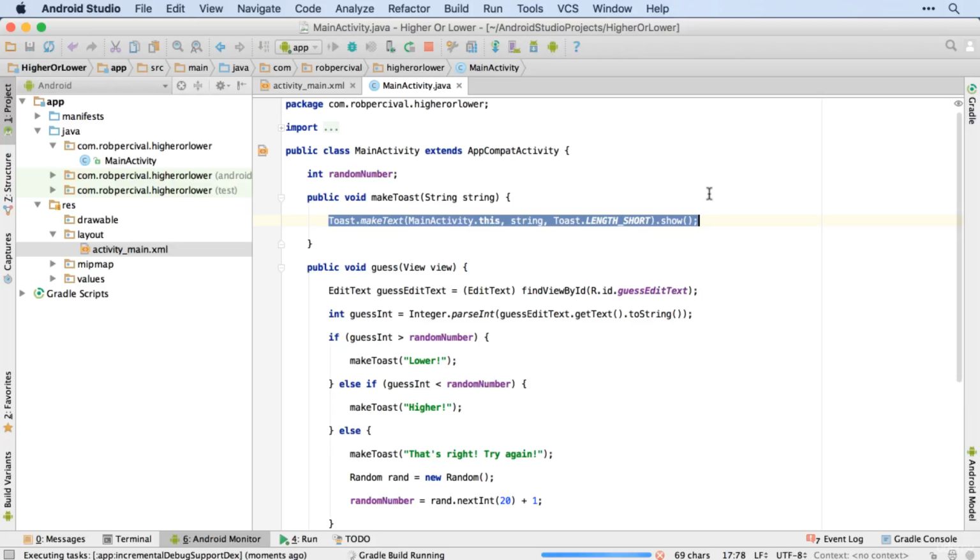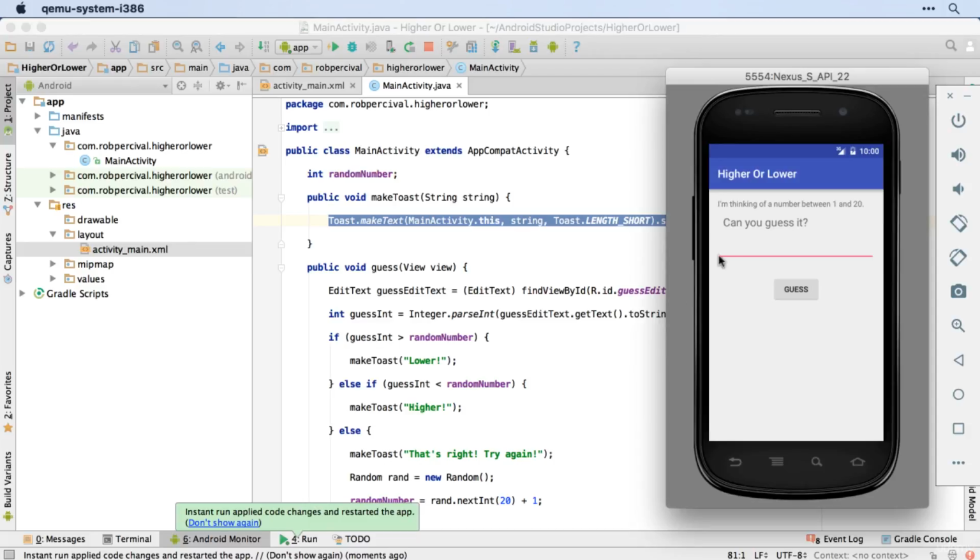So just to finally check that that works in the same way that it did before, let's do one more run through. So I'll have a guess of 10. Higher. It's looking good. 18 was correct. Try again. And again, we're given a new number.